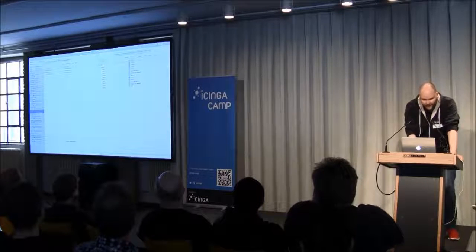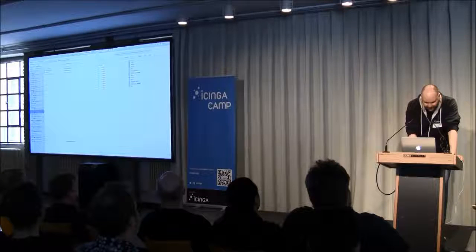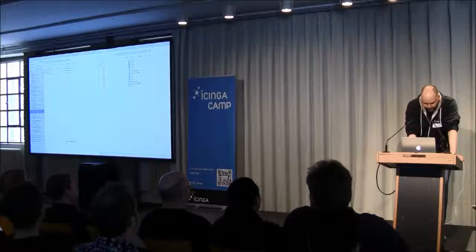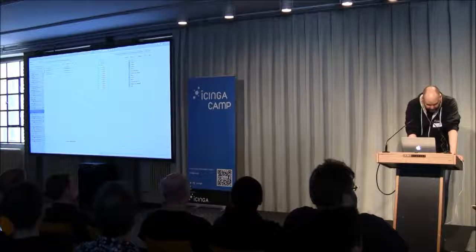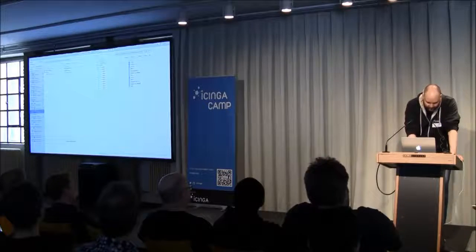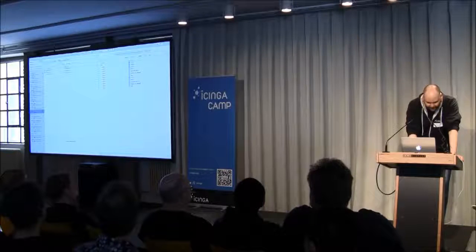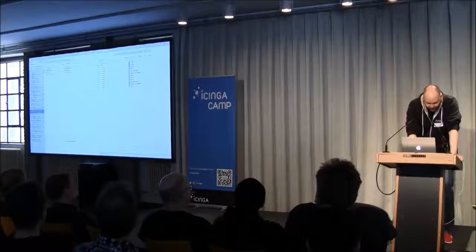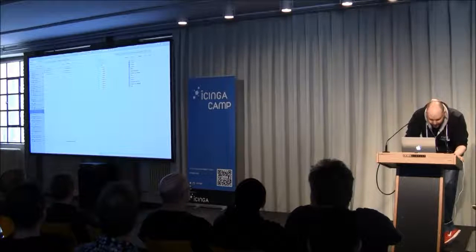Icinga 2 doesn't know about them. They are also deleted from the persistent cache on disk. Yeah, that's basically how maybe a virtual machine in the cloud works. You're adding it, it gets all the services applied, it gets checked, and if you remove it, you just purge it from Icinga 2 at runtime, and it's like you're used to work.